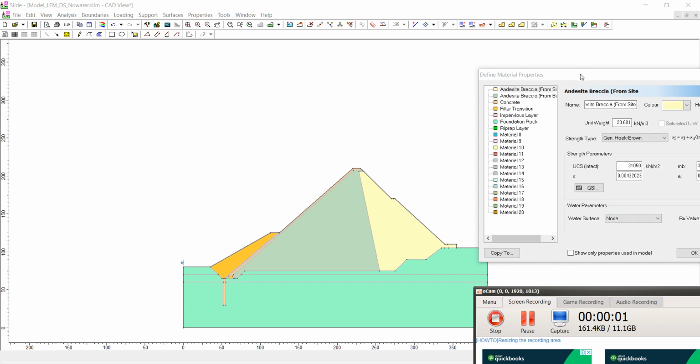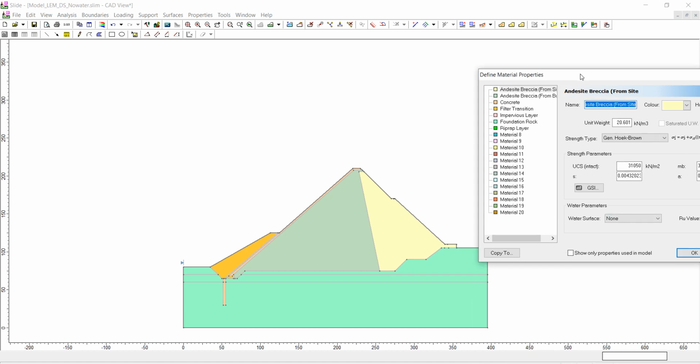Hello everyone. It's been a while, and today I would like to continue showing the analysis using Slide software to analyze the slope stability. Slide software is one of the applications of the RocScience software, which is used to model and analyze the stability of slopes, tunnels, or any application of geotechnical engineering.